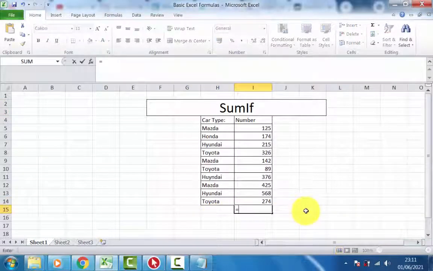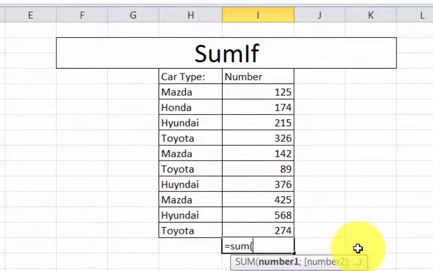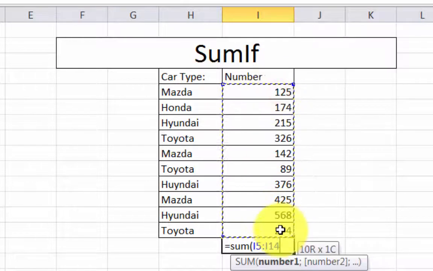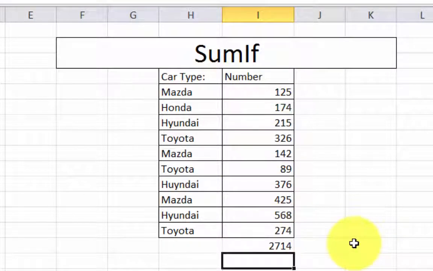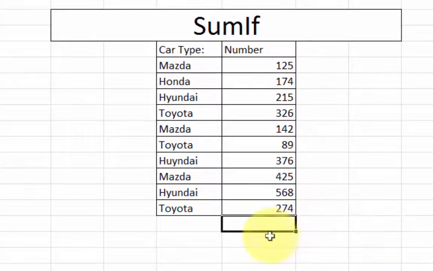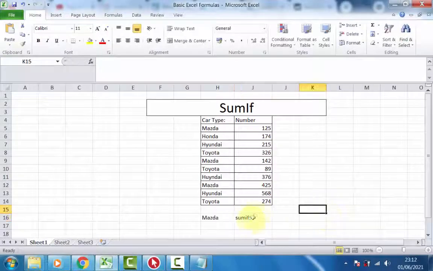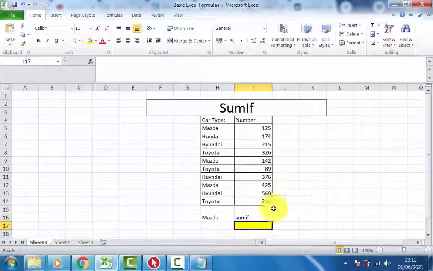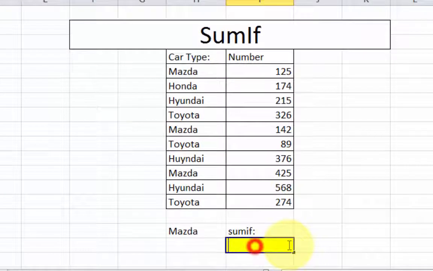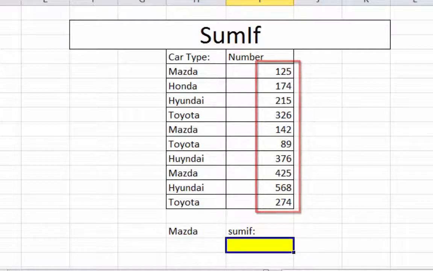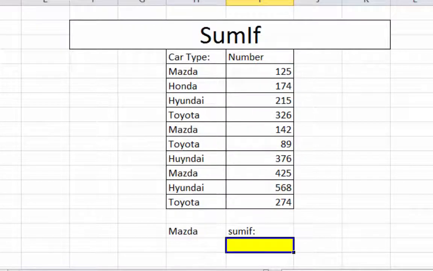The SUM function allows us to calculate the sum of a range of values. Let's say if we want to find basically the sum of all of these vehicles, we can just use the SUM formula. But let's say if we want to use the SUMIF formula, how will that help us? Let's highlight this particular cell, so I'm gonna give it a yellow color. So let's say if we want to find the sum of only the Mazda vehicles. So we don't want to find the sum of all these numbers, but just basically a selected sum. We want to find the sum of a certain element in this list.